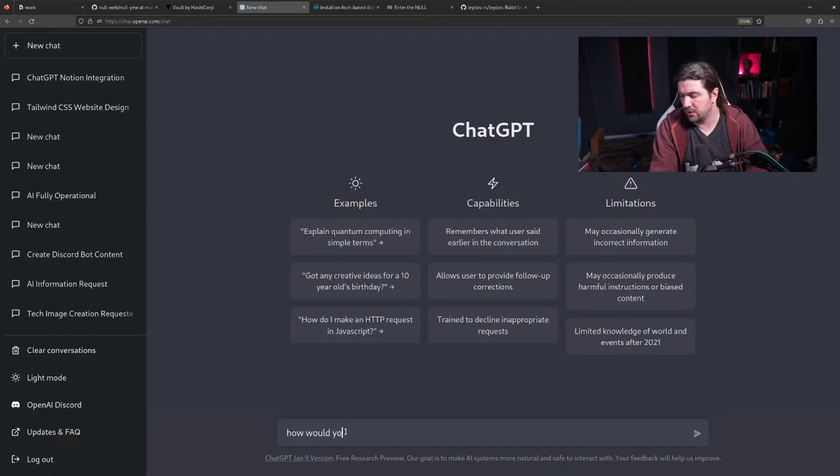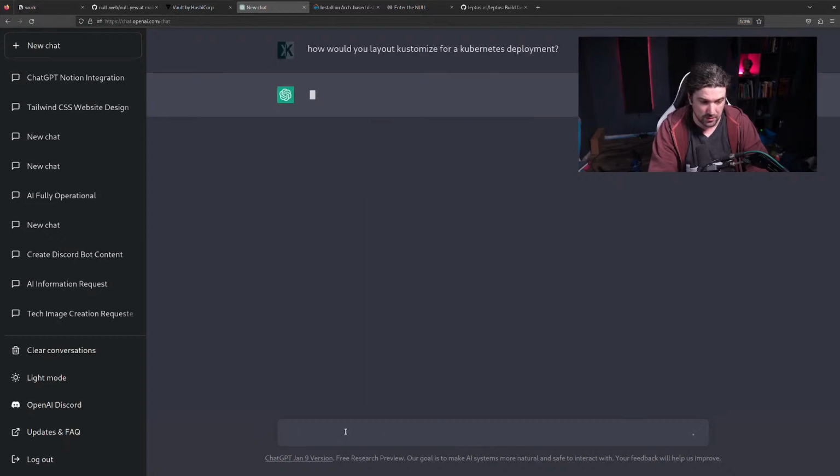How would you lay out customize for a Kubernetes deployment? I actually do agree with you, Russell. This feels like where Tab 9 and Copilot could actually do even better. They could just dominate the templated code stuff, or should.